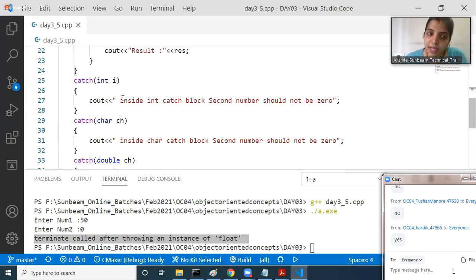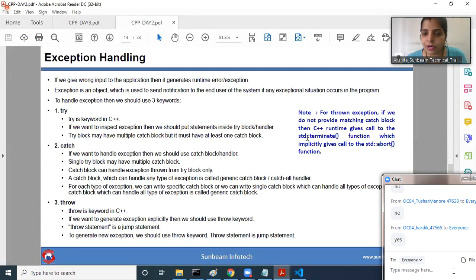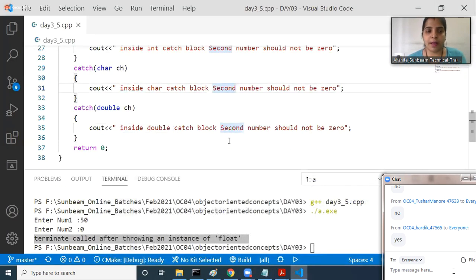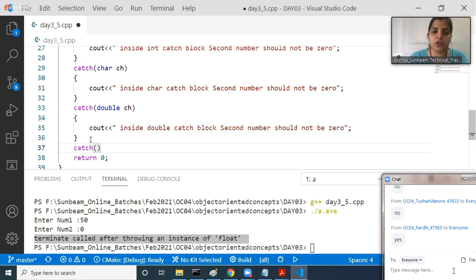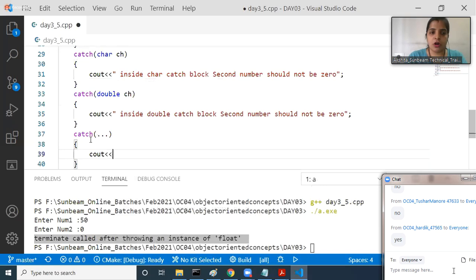If I have not written any matching catch block, the C++ runtime environment gives a call to whom? To the terminate function, which implicitly gives a call to the abort function, which will terminate your program. But suppose I write catch(...). What is that? It is basically called a generic catch block.